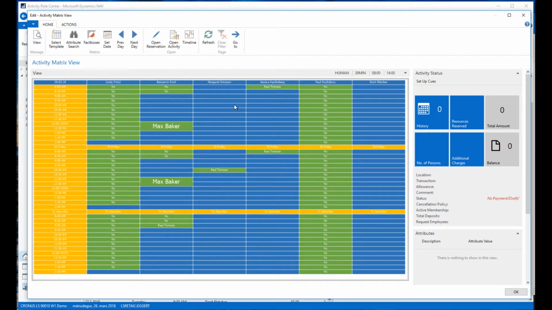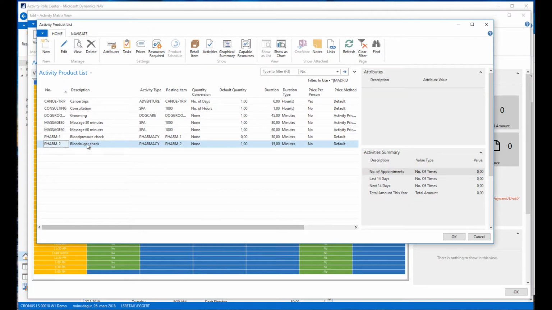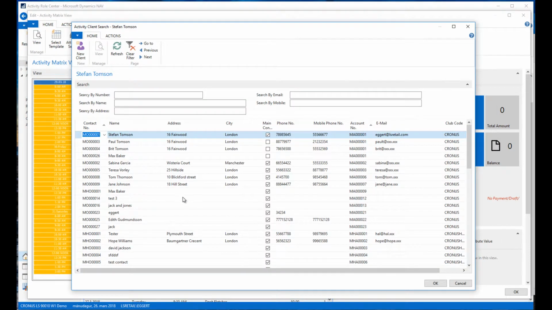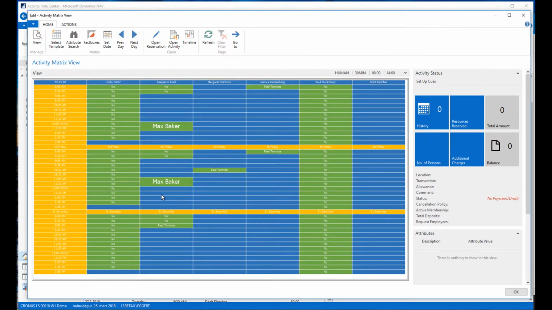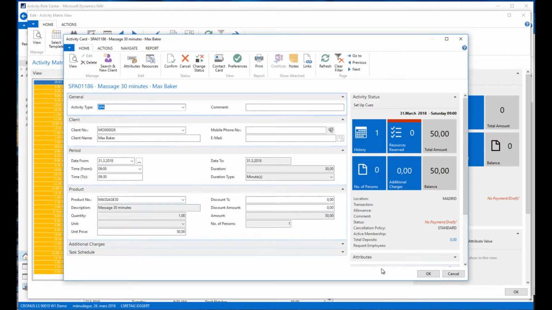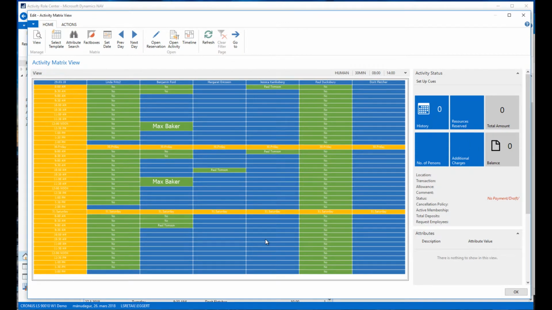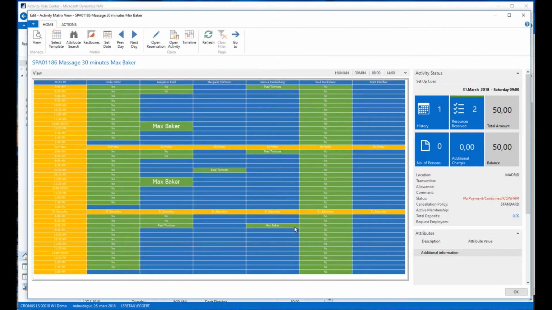So we can book an appointment directly from the matrix. I just click on an available time here on Saturday the 31st. Click on the time, and I get what kind of treatment. I select 30 minutes massage, hit OK, and it's Max Baker, and the appointment is created. I just hit OK and it will be confirmed. So now we get the additional appointment created, using Jessica as the therapist.